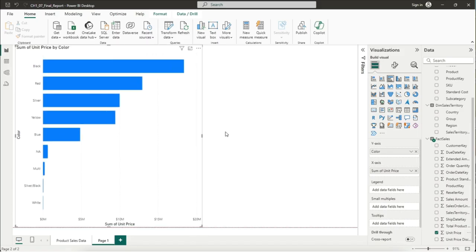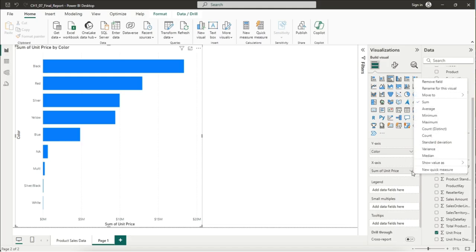We can't tell right now because our graph shows the sum of all the unit prices, which would take into account the number of each item sold. This is because Power BI automatically sums numerical fields in a visualization. If we go to unit price, we can change the aggregation from sum to average.